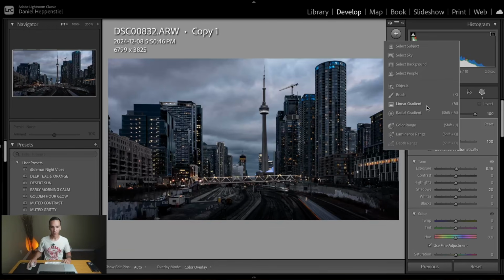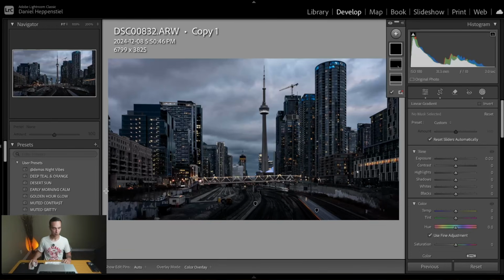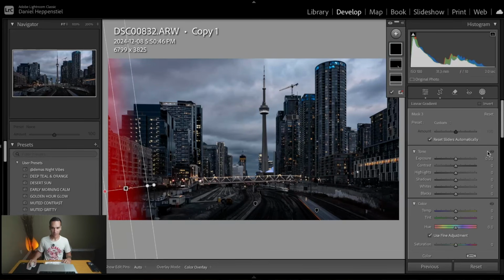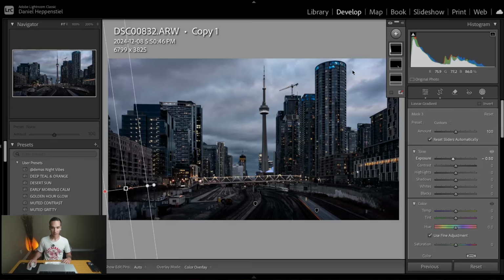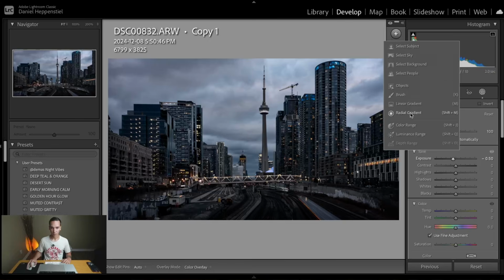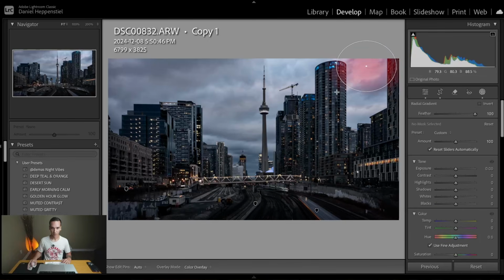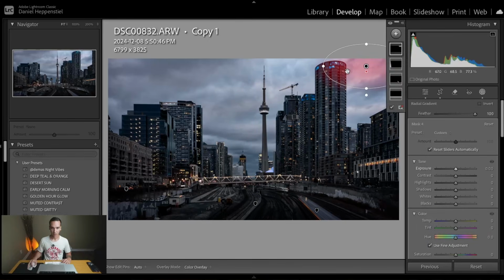I'm going to add another linear gradient to this side and decrease the exposure to the same as the bottom, about half a stop. And I see the light is coming more from this corner, and I want to emphasize that. So I'll add a radial gradient here, and I'll make it more on this building here.